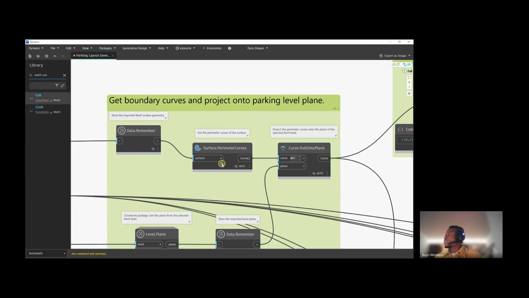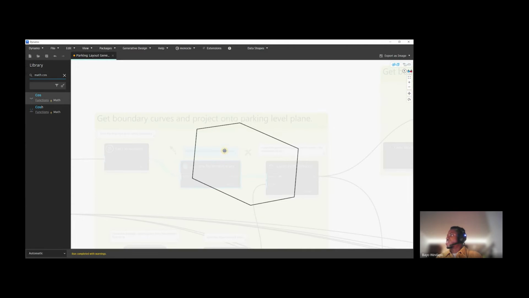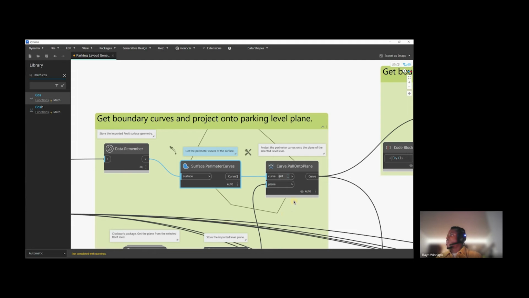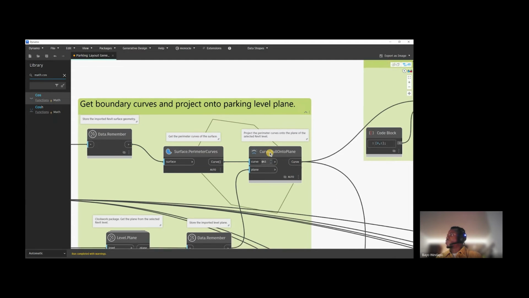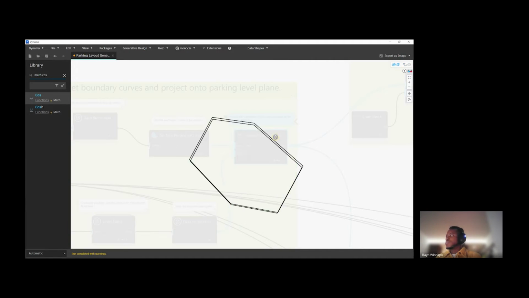Okay, so then the next thing we have to do is get the perimeter curves of the surface. So as you can see over there, that's the perimeter curve brought into Dynamo. Okay, and then the next thing we have to do is to pull that curve onto a plane, which is on the level that we intend to load the parking bays to in Revit. So if you look here, you can see there are two curves.